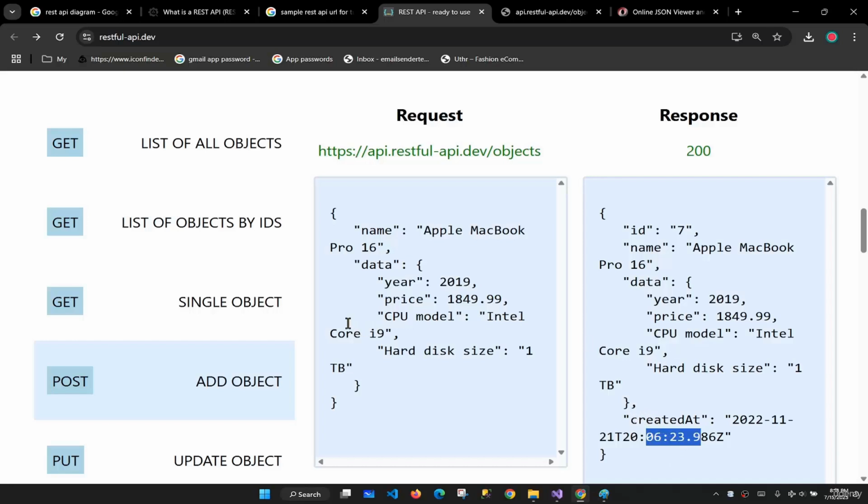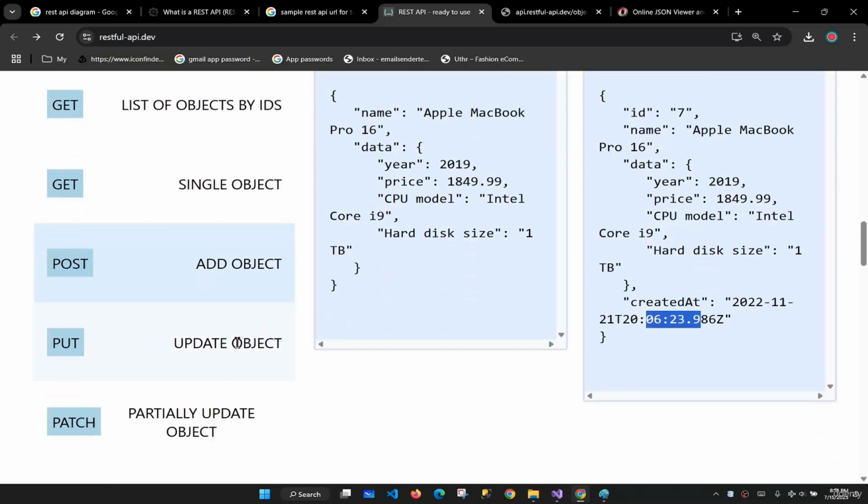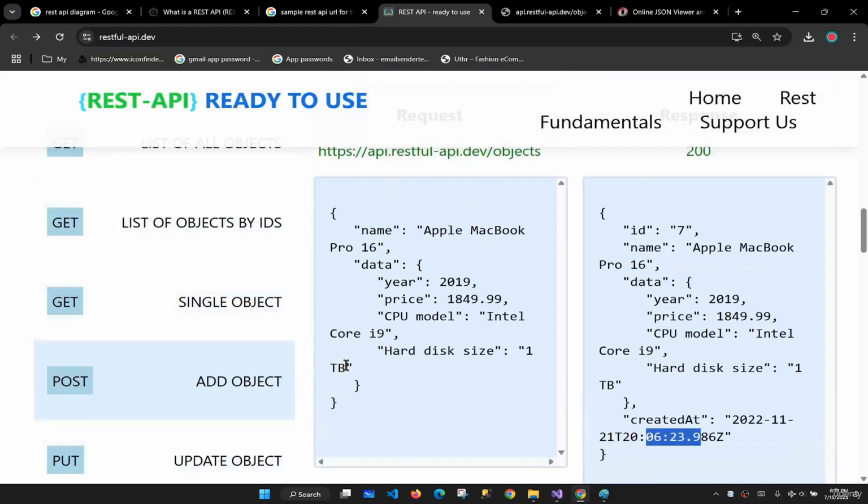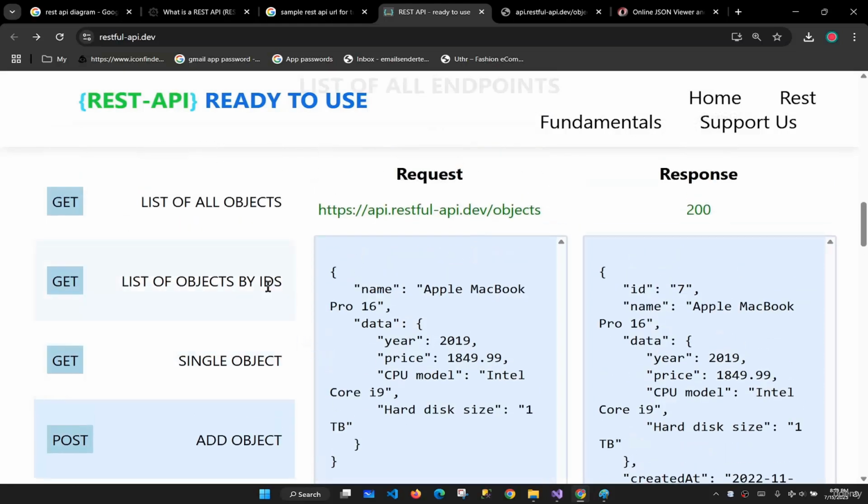After that, we have the put to update the object. And finally, we have the patch to partially update the object. In this step, you don't need to memorize all of this. For a better understanding, I did it and we learned more about the different methods of the REST API. So up to now, we learned why we need to use the REST API and its different methods. And after that, its structure. And we talked about the sample REST API that we can start working with.